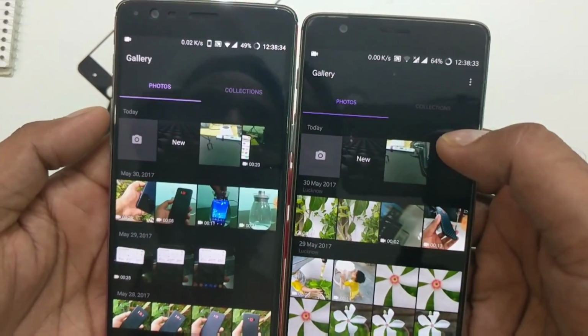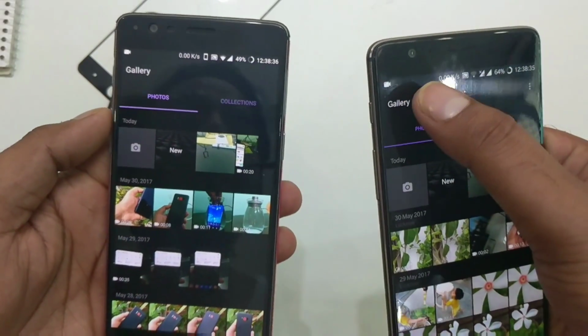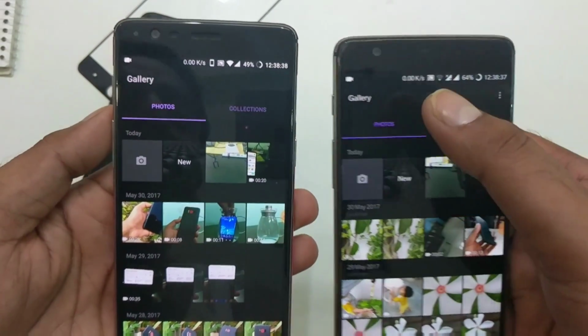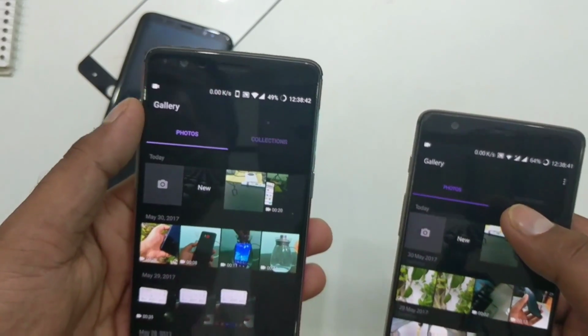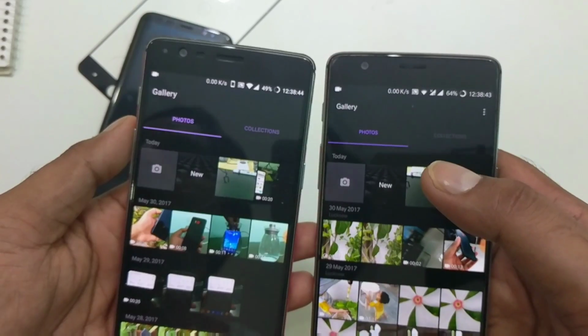Now also you can see the font is a little bit changed. We have changed the font here, you can see it's a little bit less bold, and the earlier one was a little bit bold in the gallery, but this one is a little bit smaller.